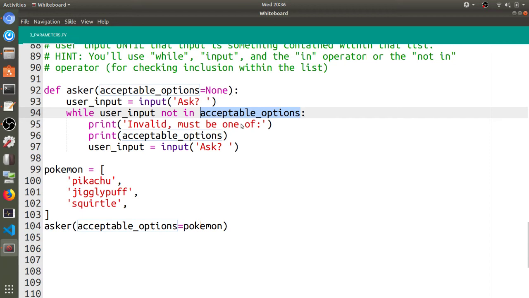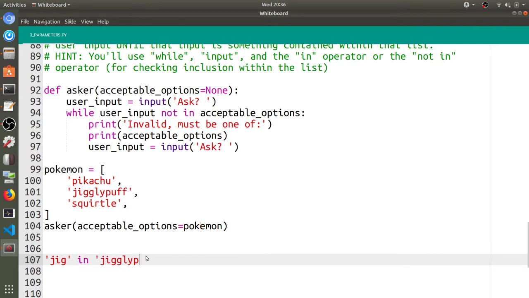Things like not in and in work both on lists and dictionaries. Yep, both lists and dictionaries and strings too. You can actually check to see if one string is in another string. So like, is jig in Jigglypuff? It is. So in and not in work on strings, lists, dictionaries, etc.